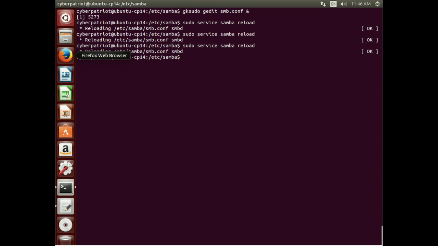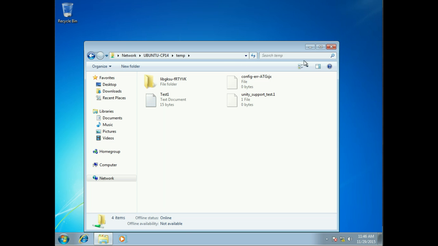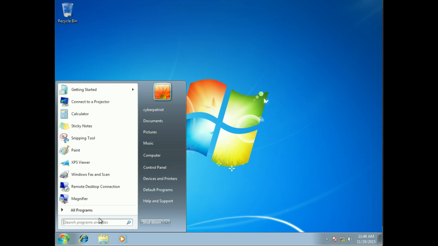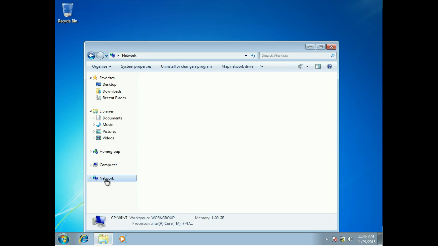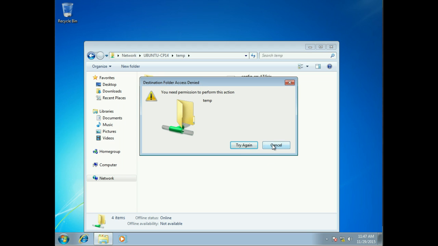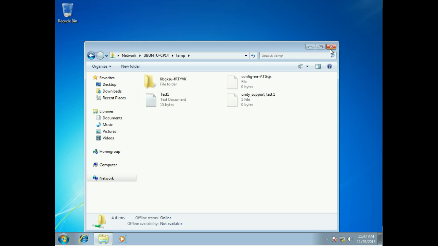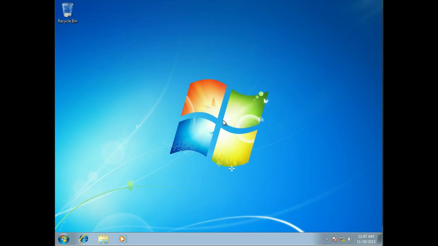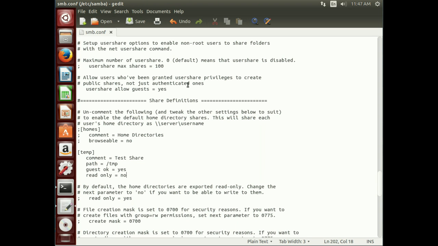So if we go back over to our Windows system, I'm just going to go ahead and close out the connection and go back into network, go back into my temp share, and now do a new text document. It's still denying me, and sometimes you just got to give it a minute for it to refresh. So meanwhile, let's go back over to our Ubuntu machine and look at another option. Another option is the browsable feature.